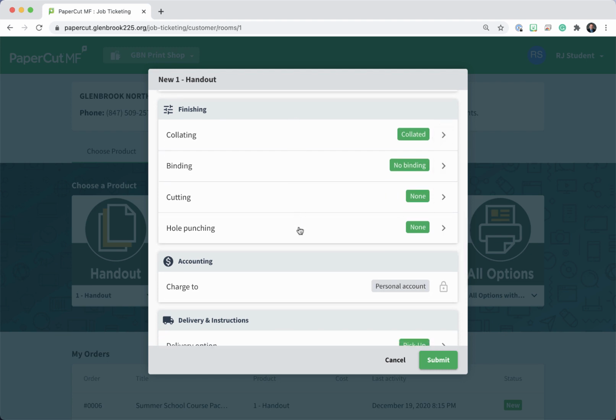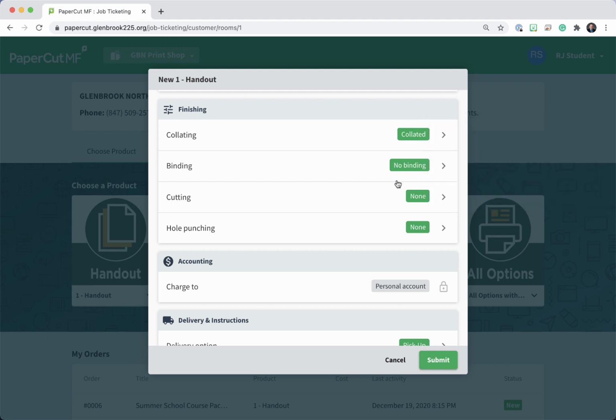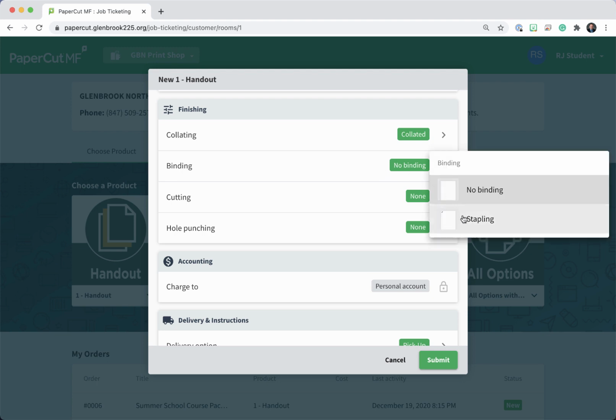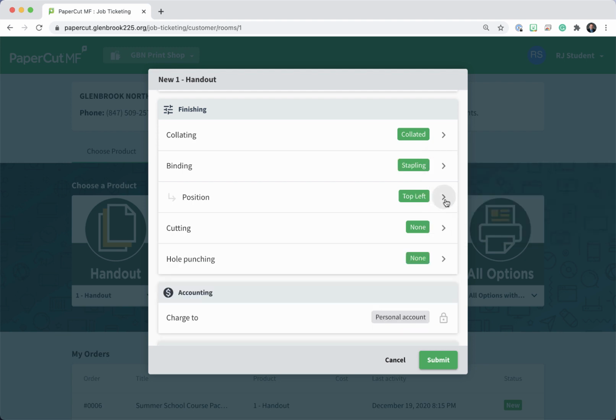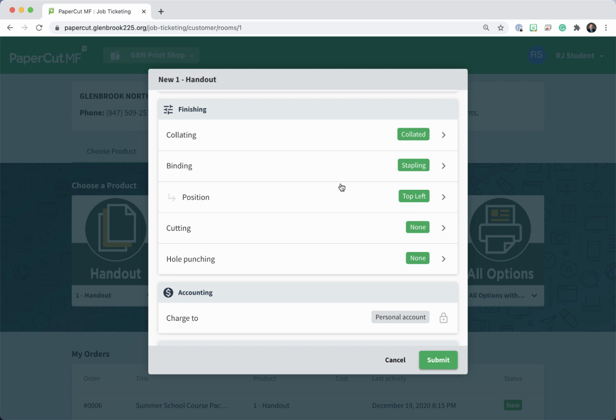Now we get some options for finishing. Do I want all of the pages collated? Meaning, do I want all page 1, then all page 2 put together, or do I want it put into nice packets, 1, 2, and 3? So I'll go ahead and leave collated. And then binding. I'm going to have packets. I've mentioned that a few times. So I'm probably going to want them stapled. And again, I have some different options here. I'll choose top left staple.